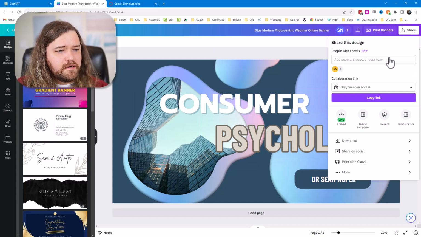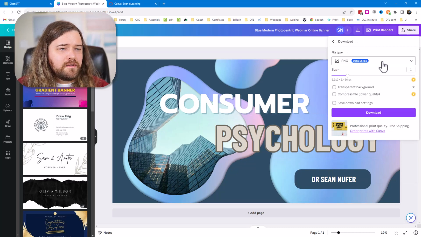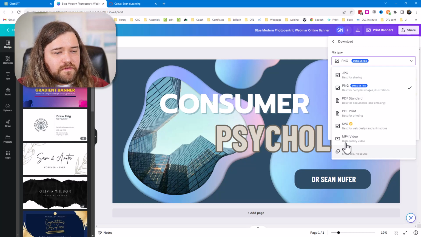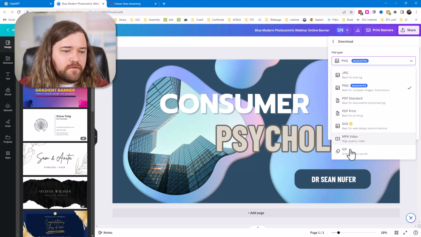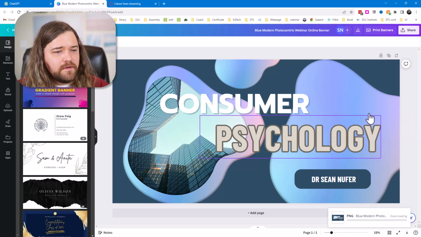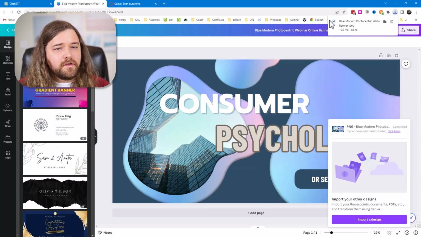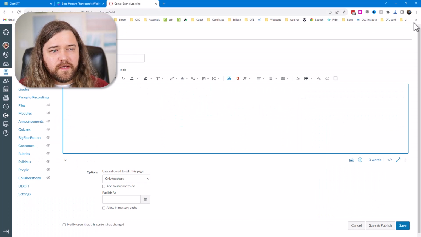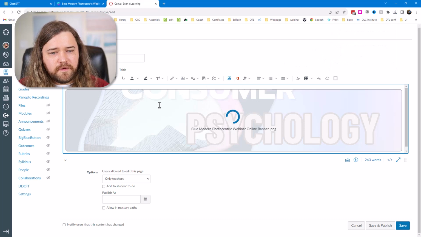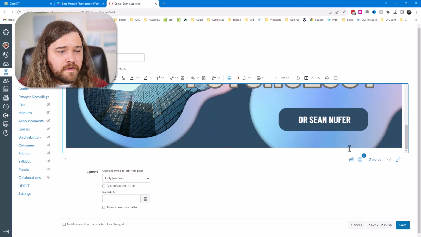I'm going to click on share. And instead of the live embed, I'm going to click on download, and I can download a PNG, a JPEG, or a PDF. If this was animated, then it could be an MP4 video or a GIF. I'll keep this as PNG and download. Okay, now it's all downloaded. In my Chrome browser, I can see that it's downloaded with the icon right there. If I hop over to my Canvas course and click on my downloads, I could just drag and drop it, and that'll place it right into my course.